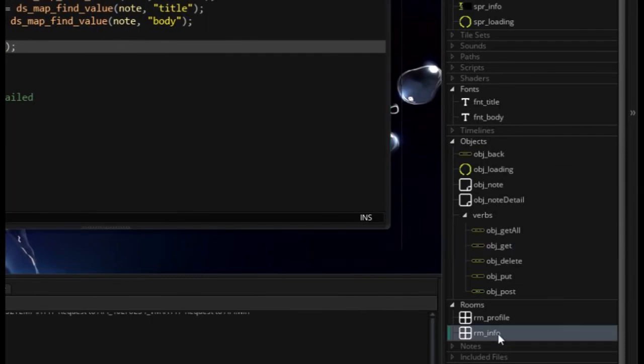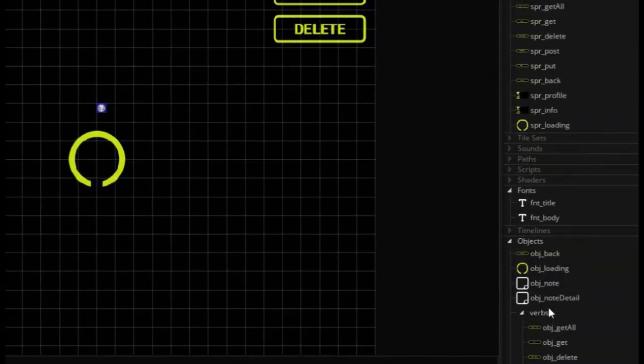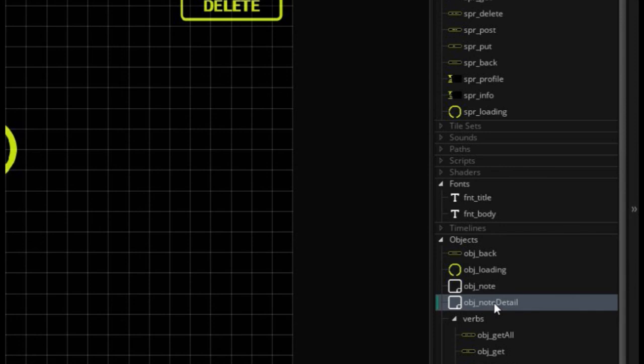Now if I head over to the info room, you'll see some things. More info on the right, you'll find more information about this post. Please soak up the magic. So in here I have a question mark. This question mark is a note detail. Now I only ever need one note detail object at a time, so I've just placed it in the room and it's going to be consuming those global variables.